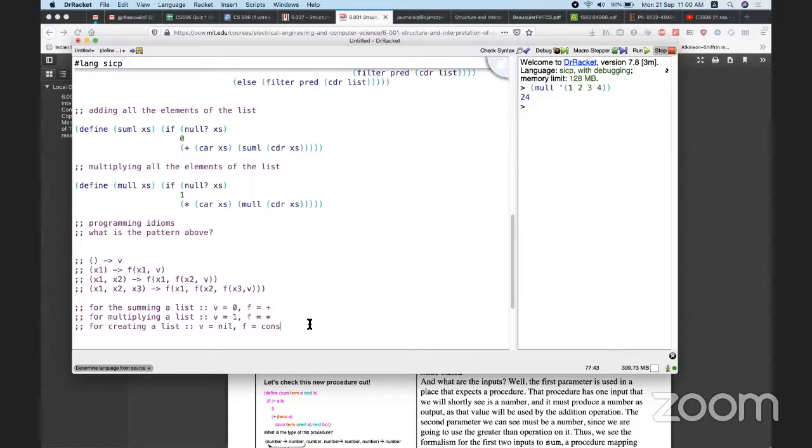Sir, but in this case, I don't see how we are folding it.